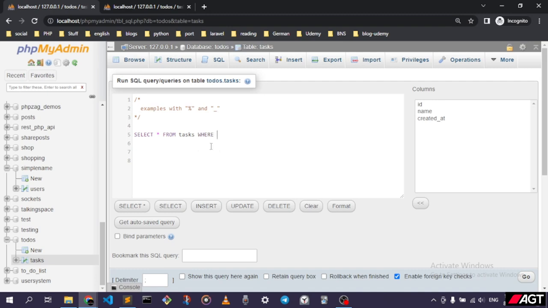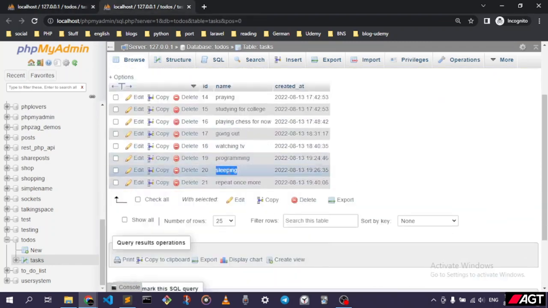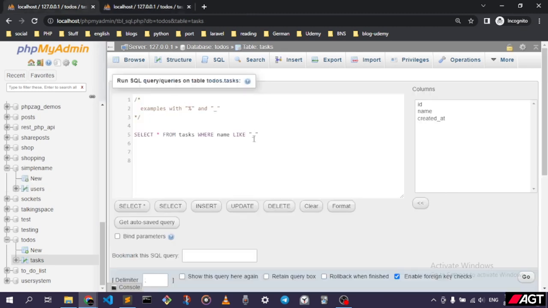So, select all from tasks where name like, and here we are going to use our underscore sign. Let's say we want to pick anything down here, maybe this piece of data, the sleeping. We are just going to remove the s, and the underscore will represent the s because it only represents one character.